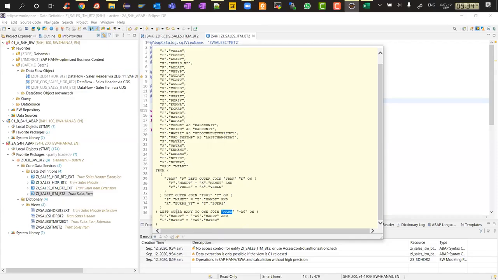Meaning that it is already taking left outer many to 1. It already identified the cardinality. So if you don't give the cardinality, it will automatically identify the cardinality. And the default association is left outer many to 1.